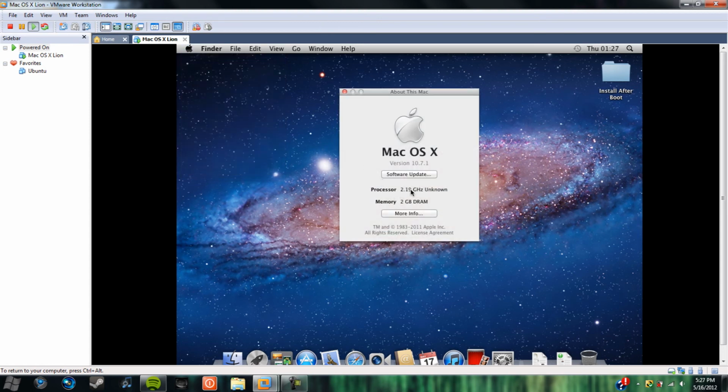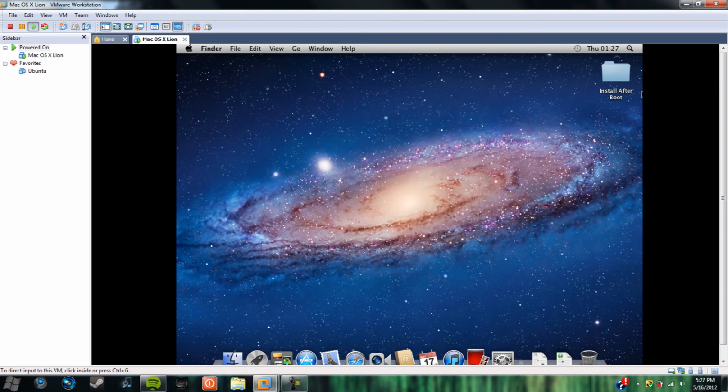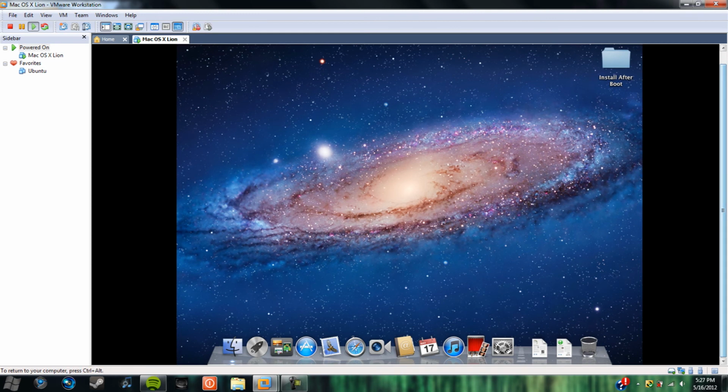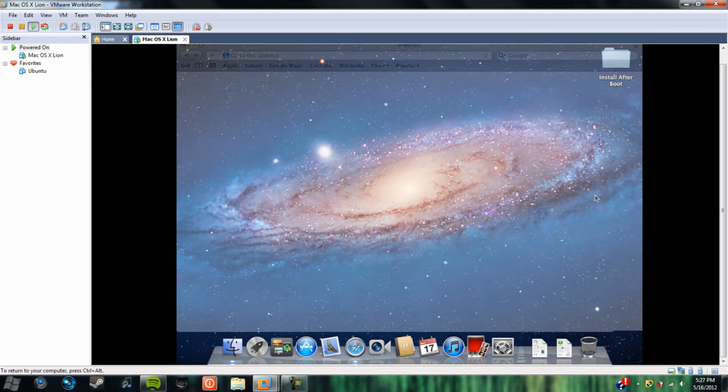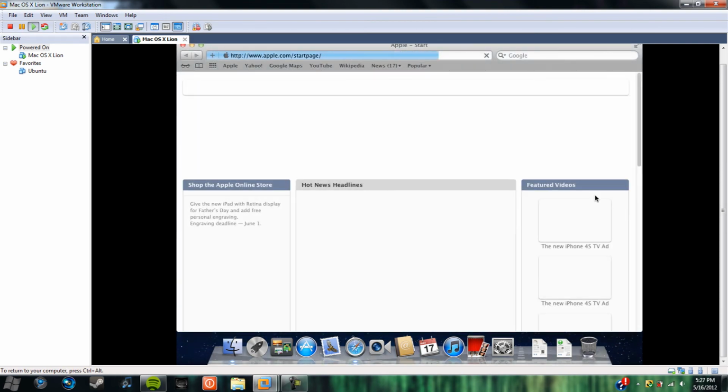See, it gives me 2.19 gigahertz and it says unknown because it doesn't know what it is. And then I gave it 2 gigabytes of DDR3 RAM. It just says DRAM though. So let me just scroll down here. Obviously, you've got your famous dock, which I really enjoy. I'll even show you guys a fully functional Safari because Google Chrome is not downloaded on this.